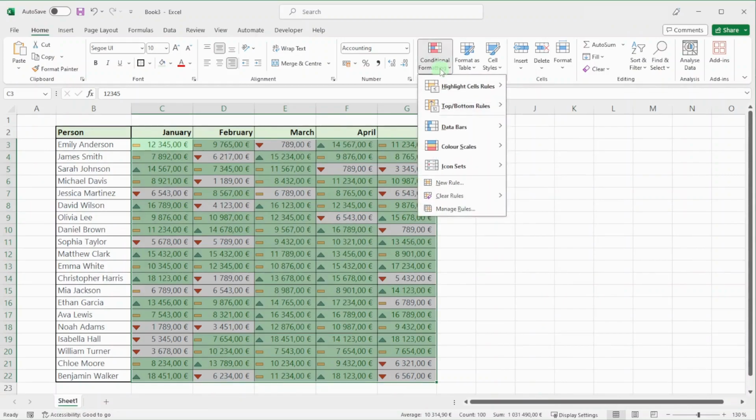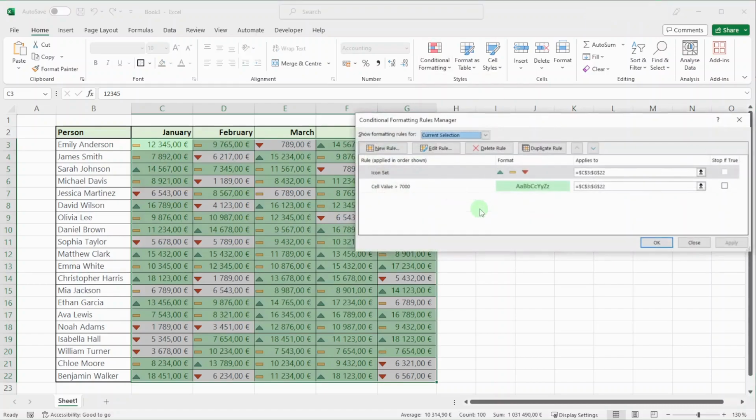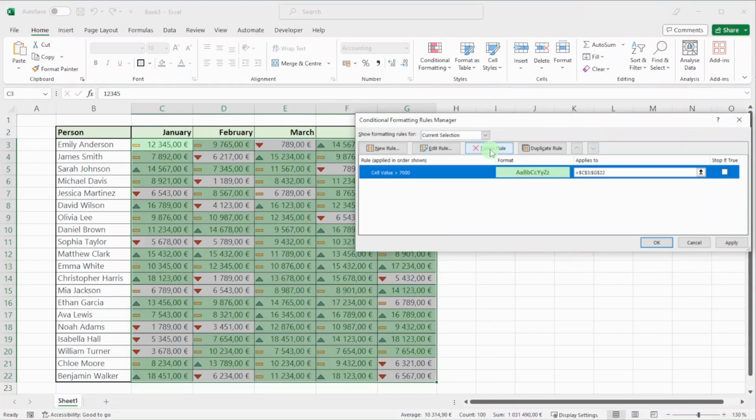If you decide to remove all rules, select your cells, go to Conditional Formatting, and choose Clear Rules. You can clear rules for selected cells or everything. To remove specific rules, go to Manage Rules. There, you'll see all your rules. Pick the one you want to remove and click Delete Rule.